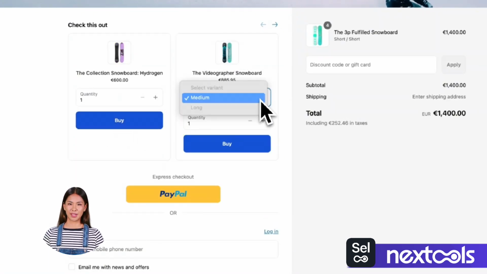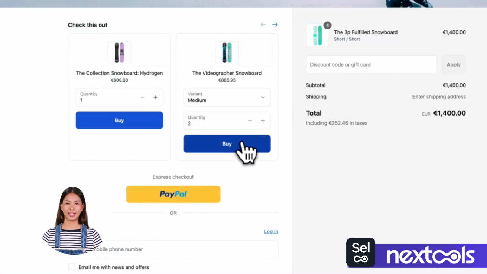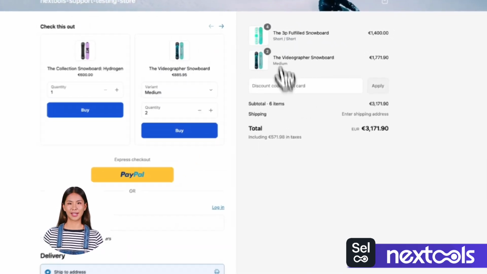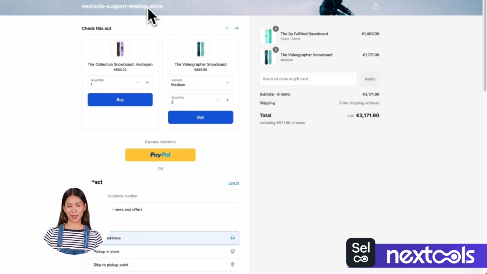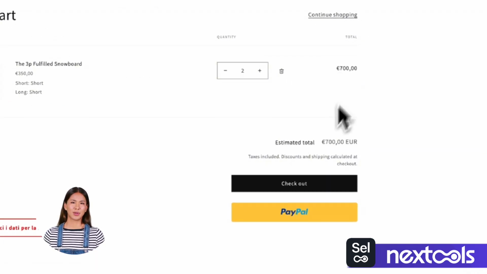Also, for the products that have variants, it is possible to choose the variant and the quantity. And to add it to the cart, just press the buy button that we set. As you can see, it is automatically added to the cart. Obviously, if the amount of the cart does not match our condition, this offer will not be present either, as you can see.